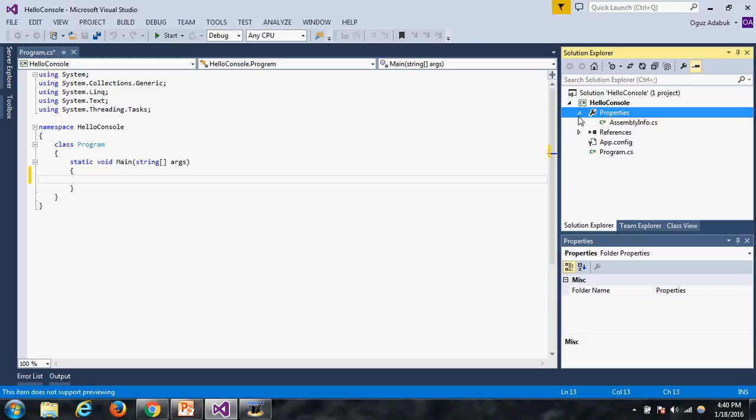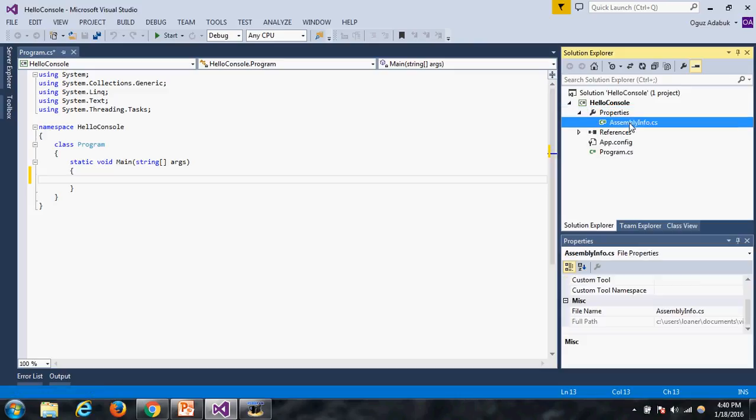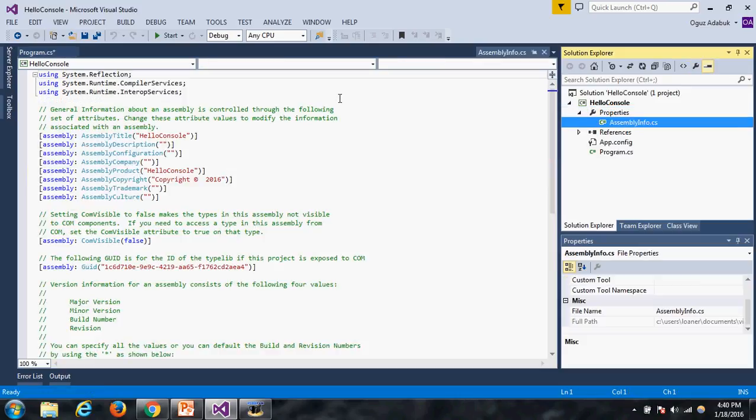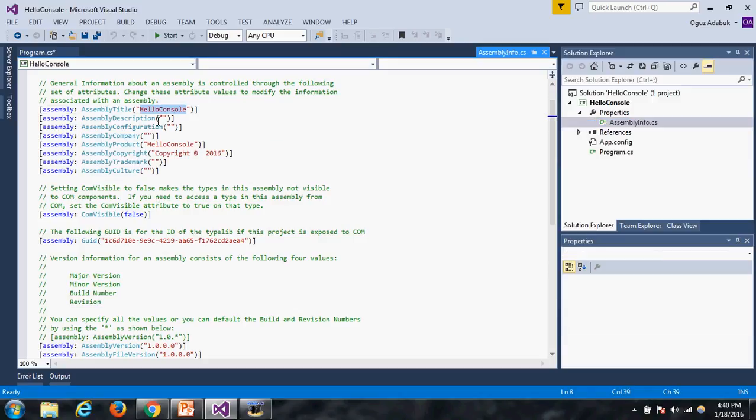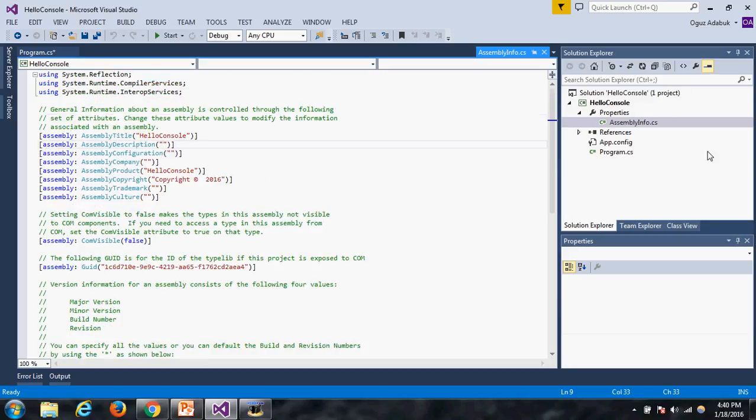Under the Properties folder, it contains a file called AssemblyInfo.cs. This is a special type of file that can store attributes. You can use it to add attributes to your program, such as the name of the author, or the date the program was written. We can open it in the text editor and we can see the content. Title, we can put a description.